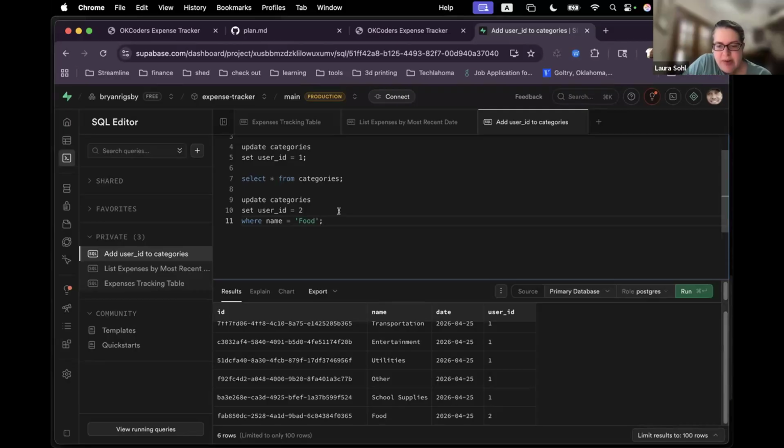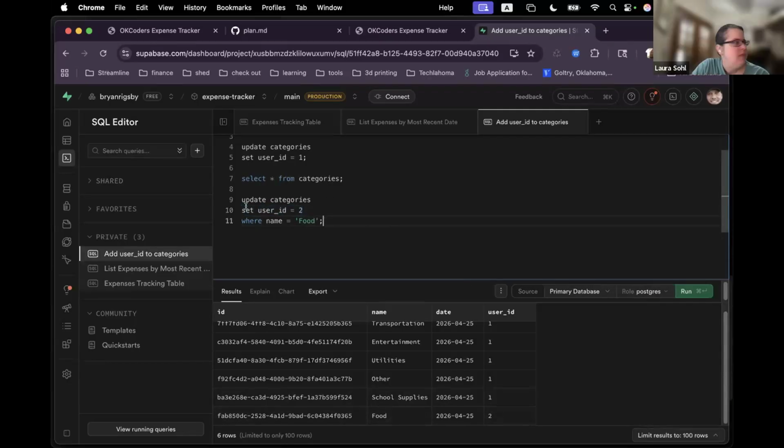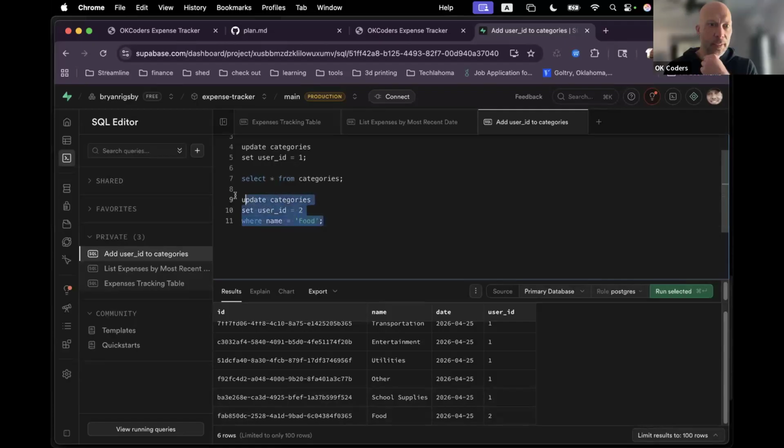How did you get 2 to show up in your database results? I think I must have missed a step. So when I did set user ID equal to 2 here, that's what changed it. This update statement. Oh, I forgot to run it after I did that. Oh yeah. Okay.